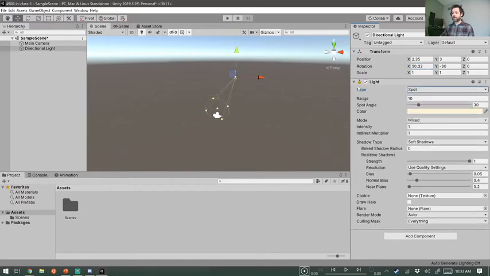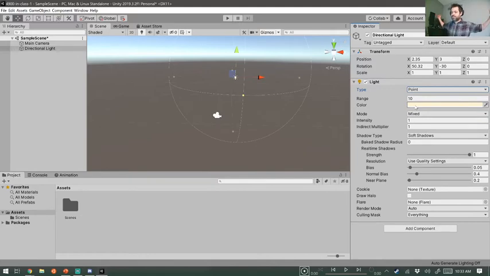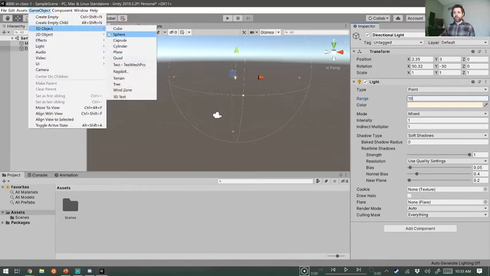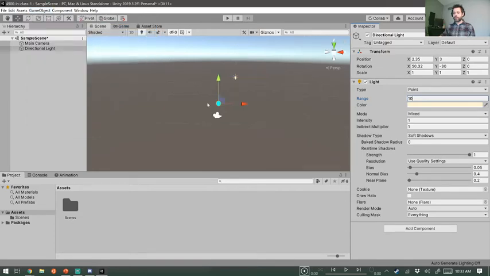I can make it a spotlight. I can make it a point light, so it's going to just be like a sun. Can make it bigger or smaller, for instance. So let's leave this as 10, change its color. So there's a lot of things that you can do in here, right? And with that, so let's say that we're not going to look at the light. Let's add a 3D sphere.